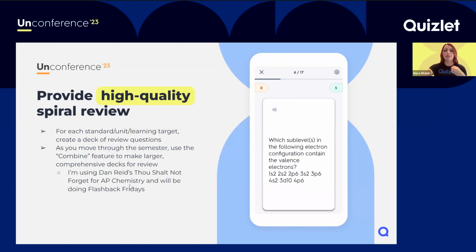I'm going to be using Dan Reed's Thou Shalt Not Forget for AP Chemistry this year, and I'm going to be doing Flashback Fridays. What I've started doing this summer is creating Quizlet sets. Thou Shalt Not Forget is already in Quizlet in a couple of places, but I wanted to divide it up by unit.